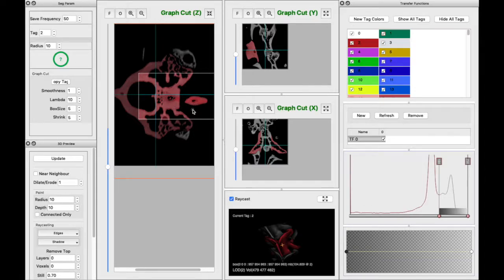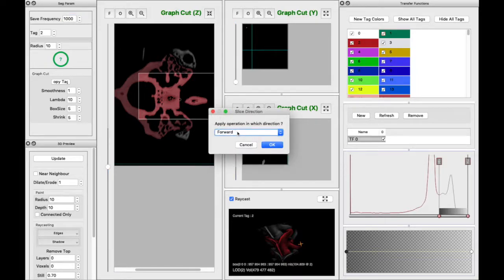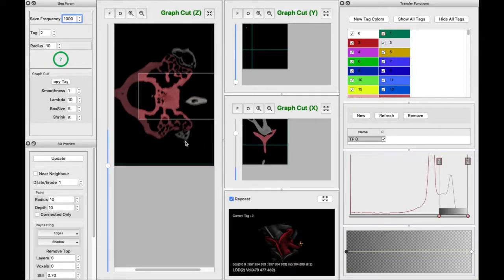That's probably not part of it, but whatever. Erase it. Move the crosshairs out of the way. And then let's change the save frequency to 1,000,000,000,000,000 degrees. Lambda and box size I think is pretty good. Let's see what happens when we do a Shift T in the backwards direction. Oh, shoot. Guess who forgot to copy the tag. Hopefully y'all are faster learners than I am.